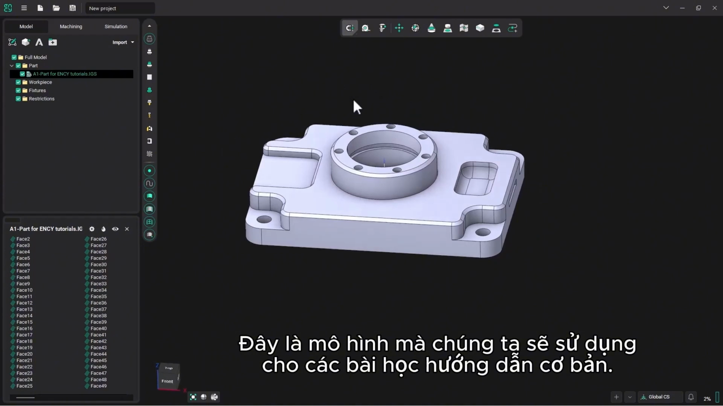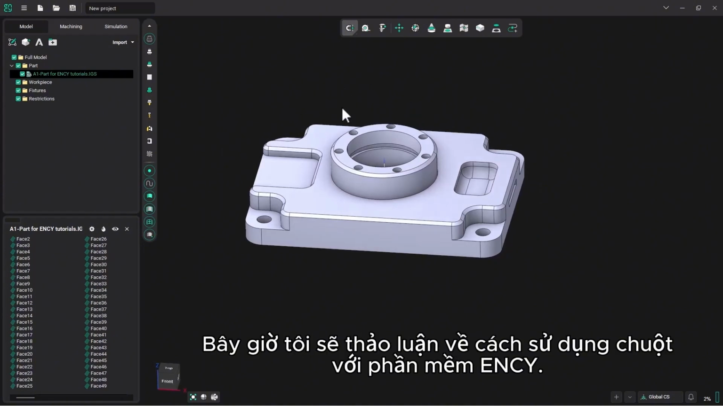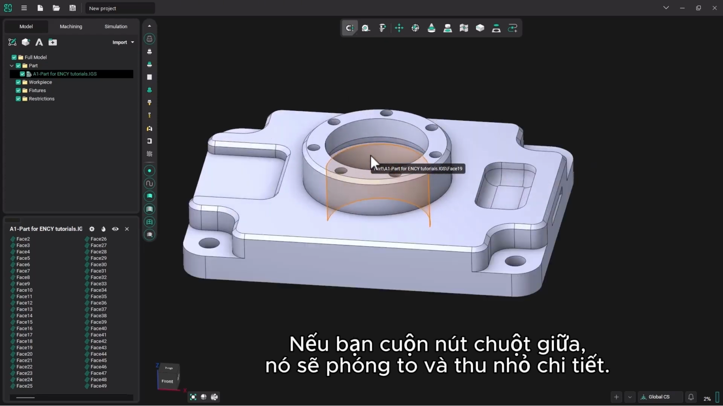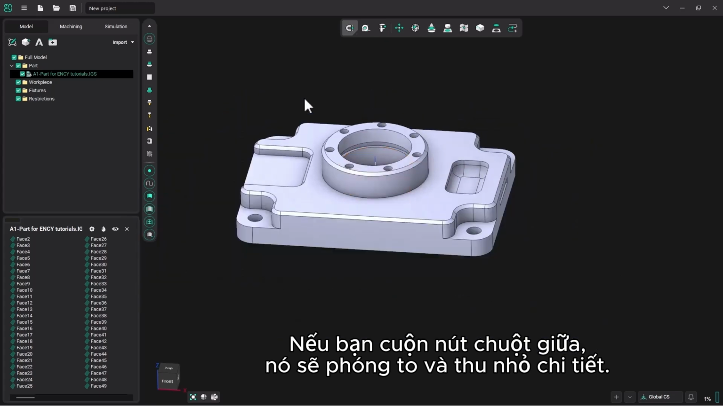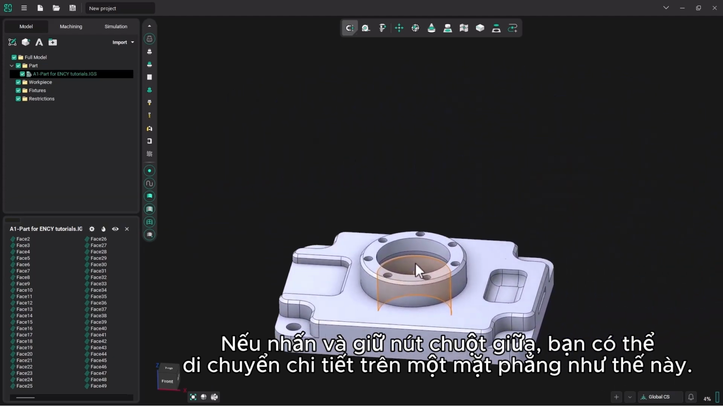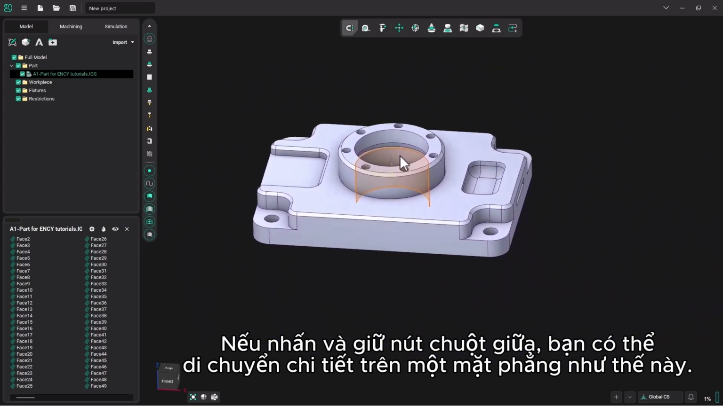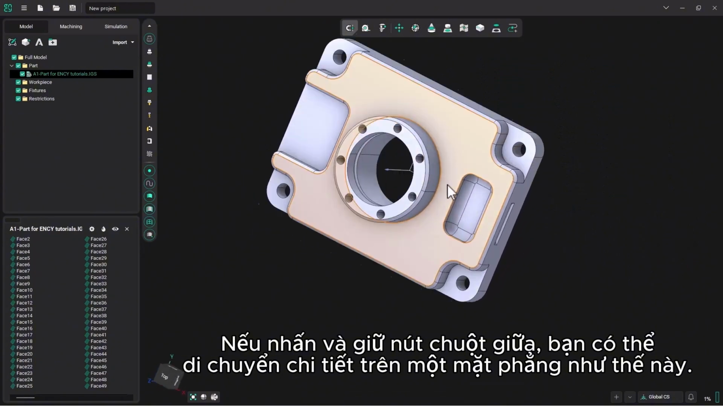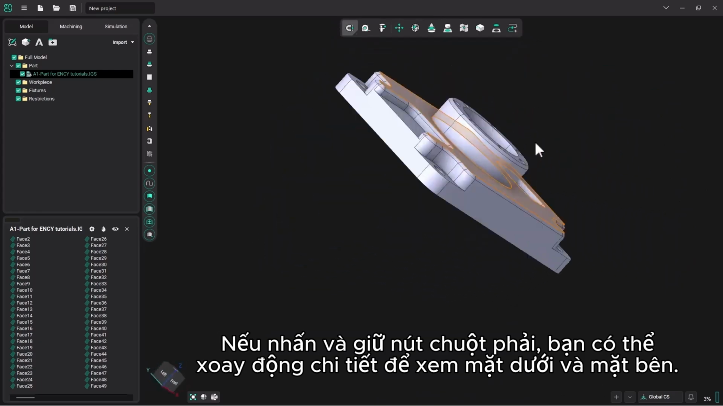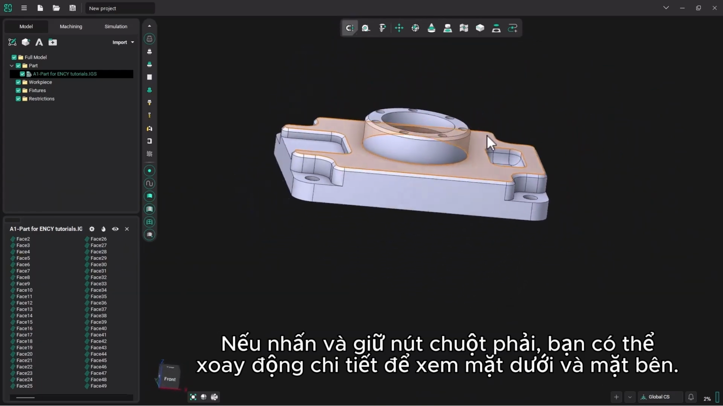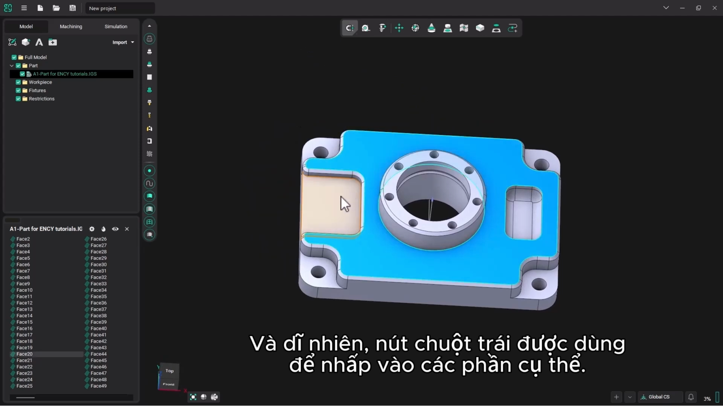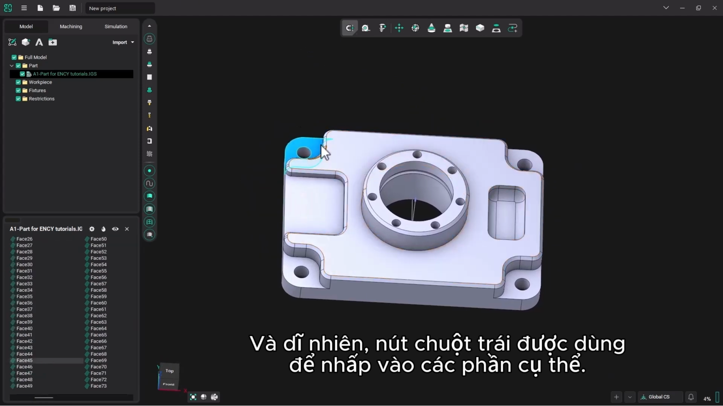I'm going to discuss now how to use the mouse with ENCY. If you rotate your center click wheel, it will zoom in and out of the part. If you click and hold down the center click wheel, you will be able to move the part in a plane, like so. If you click and hold down the right mouse button, you can dynamically rotate your part to see the underside or the sides of it. And of course, the left mouse button is used to click on specific parts.